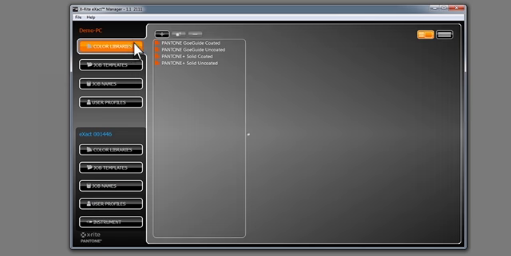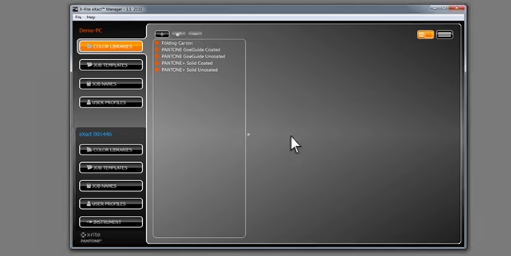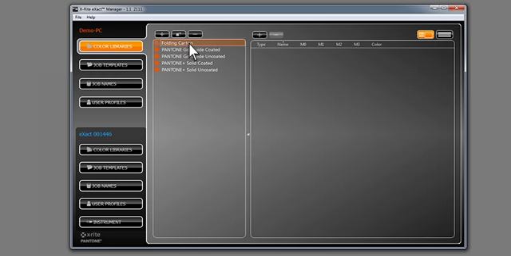Then click this plus icon. Give the color library a name and click OK. The new library will appear here in the Color Library list. Select it to display any color standards inside the library.